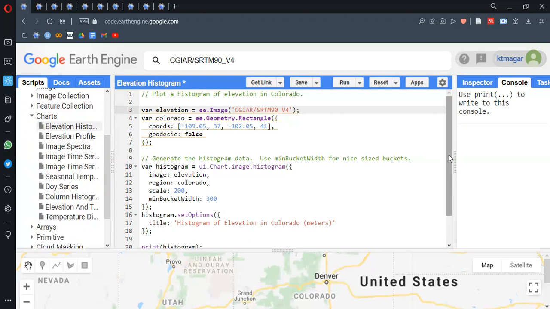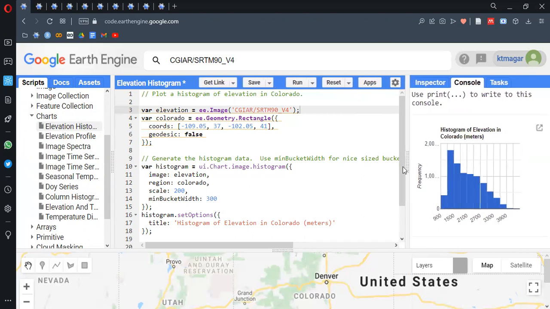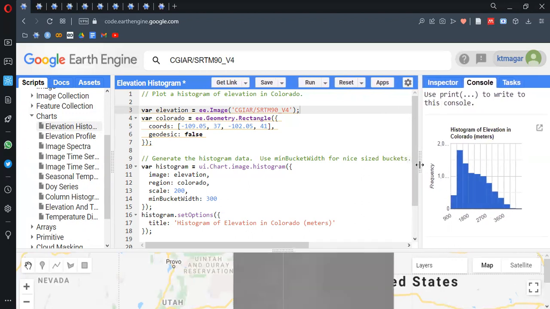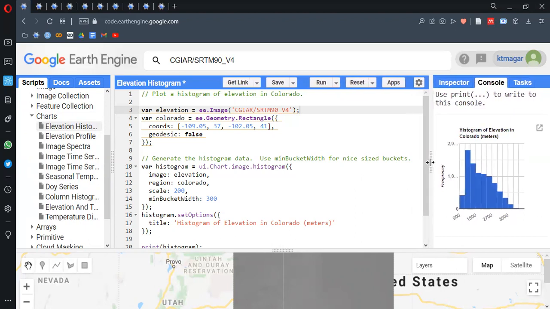So here I'm running the first example, and we run this and we get the histogram. The first example is about plotting a histogram of the area. This is a simple example, but you can see that this is important as learning material.